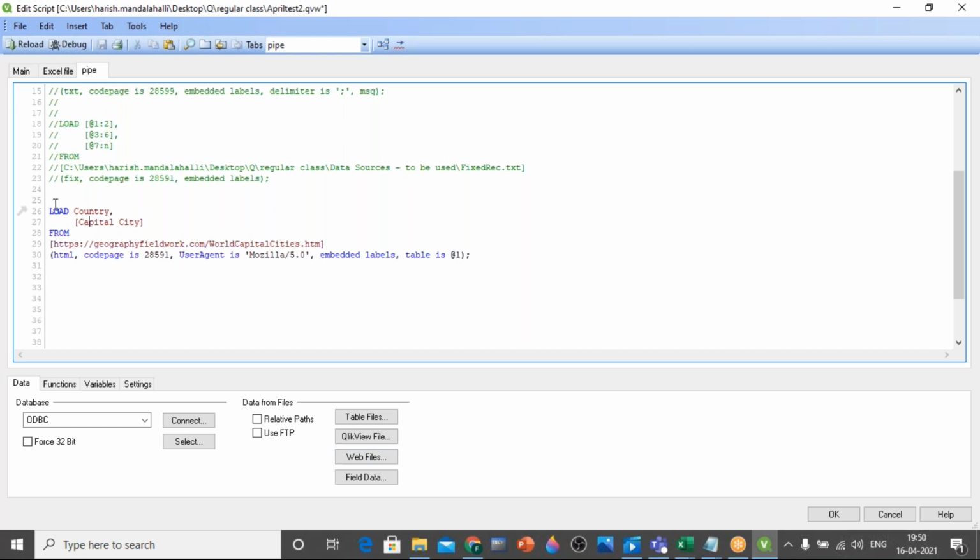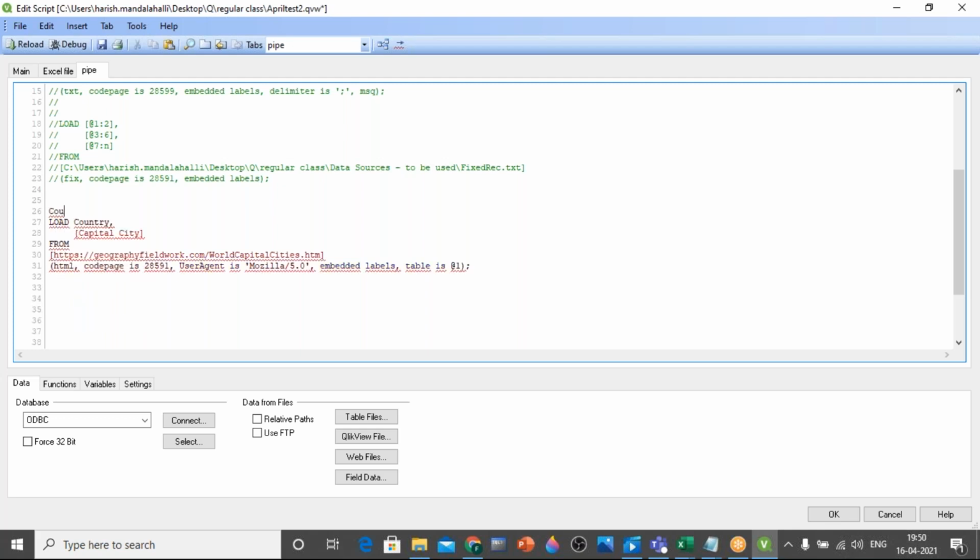Okay, now you know how to rename the load statement with a table name, like let's say Country and Capitals, colon. This will be the name of the table. Remember, there should be no space here. I cannot give country space capitals. It should be a single word. I can use Country underscore Capitals, no problem.